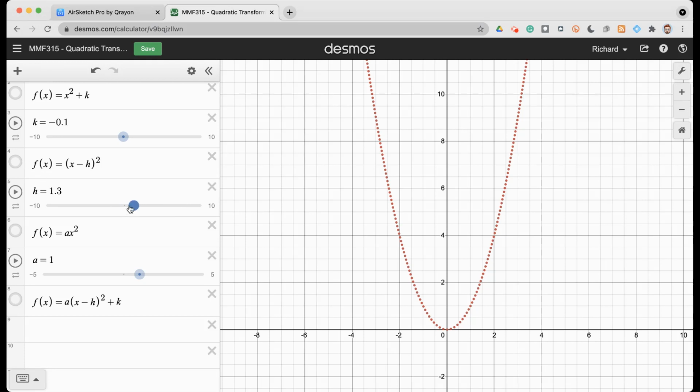Oops, it would be useful if I actually turned the graph on. So there it is. At the moment, h is equal to 0, so we've basically got f of x equals x squared. That's why it's following the dots. But as I said, as I make h increase, it's going off to the right.